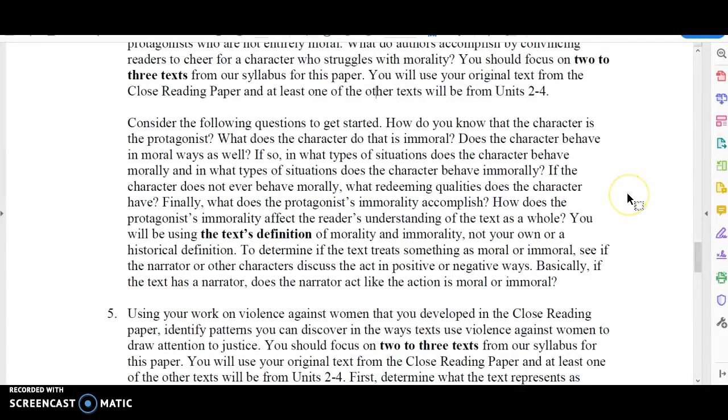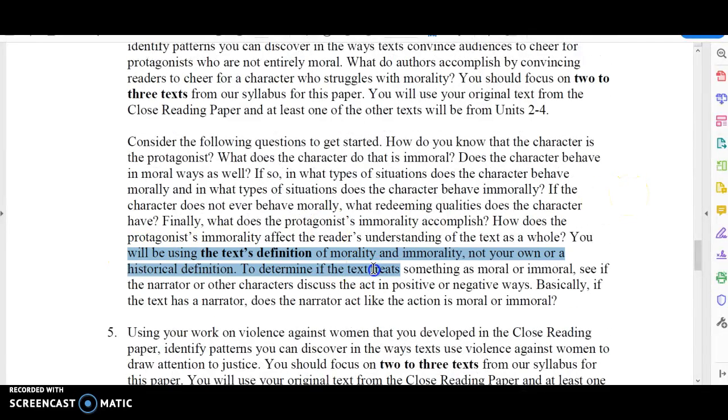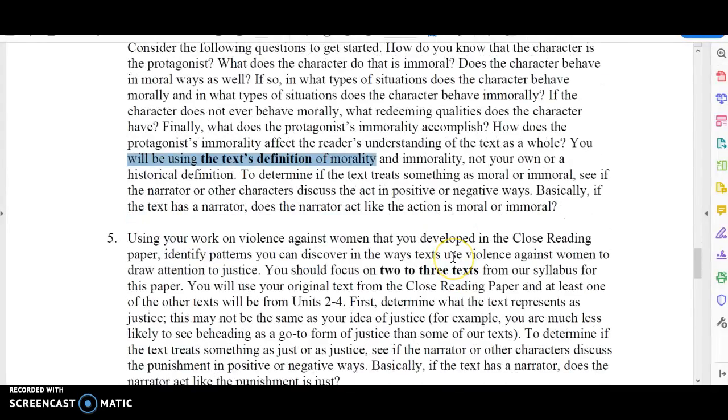Okay. Oh, and for morality, I want you to look at how the text is defining something as moral or immoral. So look at what the narrator is saying and the tone and the word choice about what these characters are doing to determine if the text is presenting that action as a moral action or an immoral action. So I want you to use the text's definition of morality rather than relying on your own personal one.